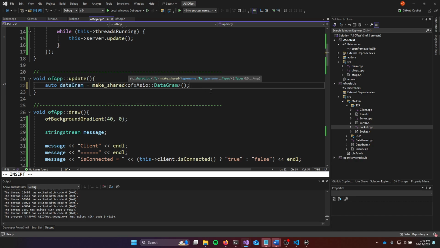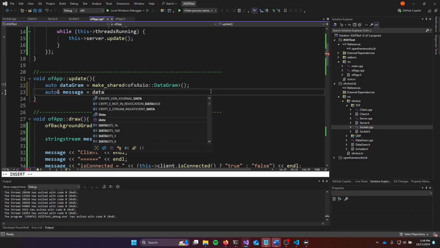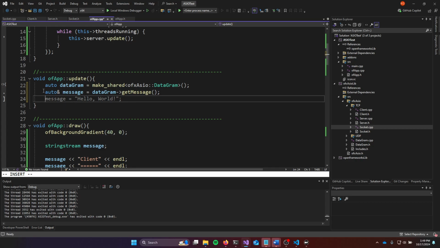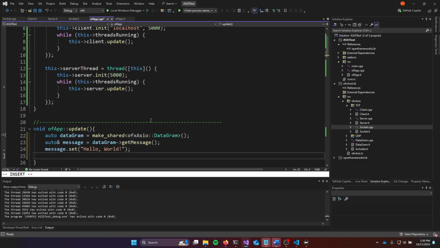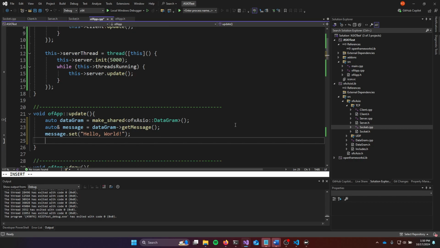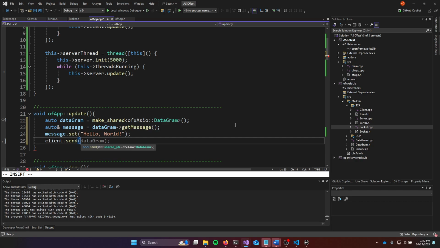And then we want to get access to the message that lives within the datagram. So we're going to get a reference to that message by going to the datagram and getting the message. I want a reference to it because I want to actually change the message that's inside of this datagram. So I'm going to set it, and I'm just going to say hello world. And now I actually have to send that message. It doesn't really matter who does the sending and who does the receiving here. I'm going to send from client to server, so client.send, and I'm going to send my datagram.